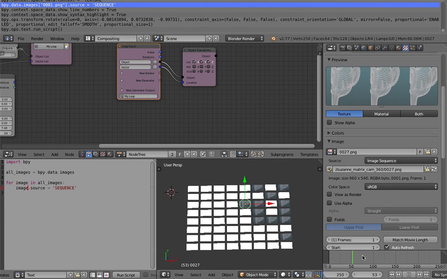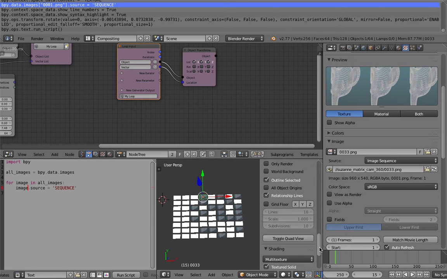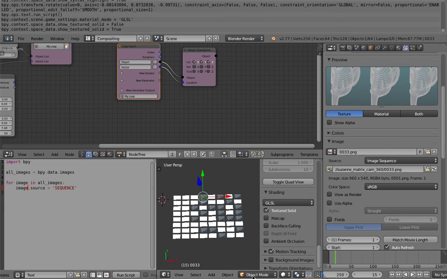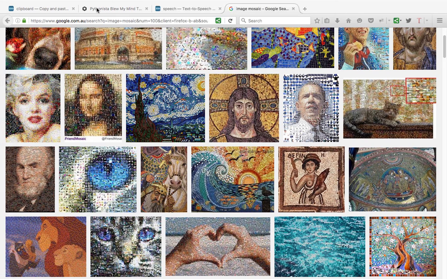Okay, now it seems to be working, but now our 3D view is kind of confused and it doesn't update unless I activate it. It might be a Blender limitation of multi-textures. If I switch to GLSL and switch to material or texture mode, it should update. Blender might crash because of this script. I'll switch off Firefox. It's probably Google search.